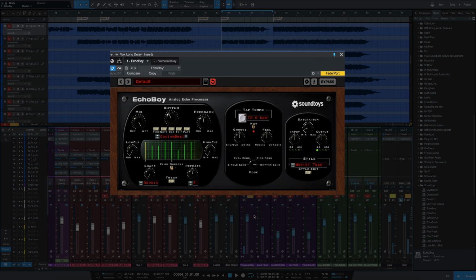I'll get rid of that dry vocal, just the echoes. Let's go down to less repeats. Change that shape a little bit. You can add your own taps in. You can control the volume of each tap by sliding the screen slider up. So just throw a couple more in here.